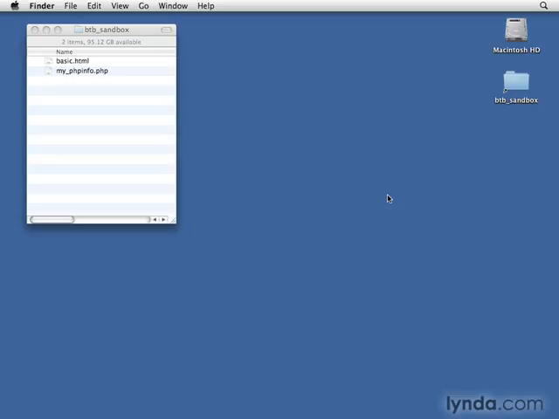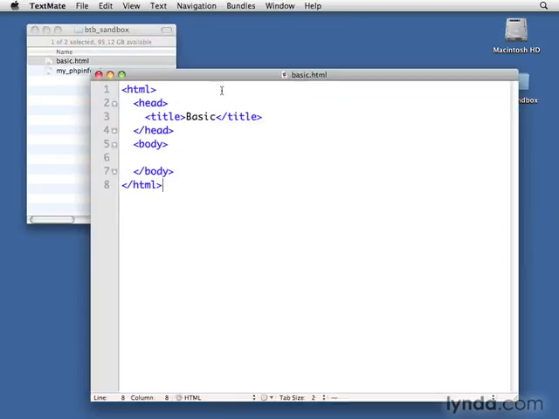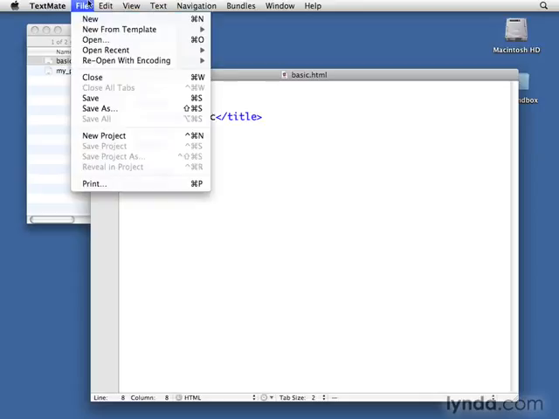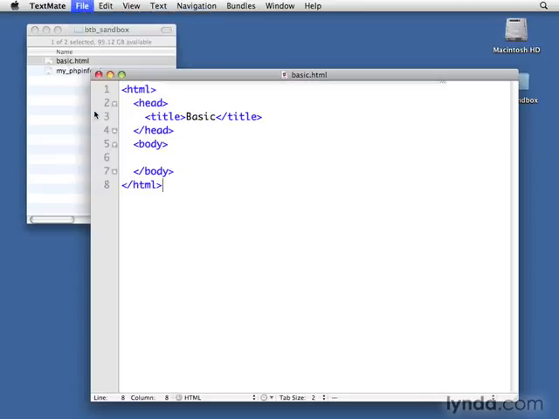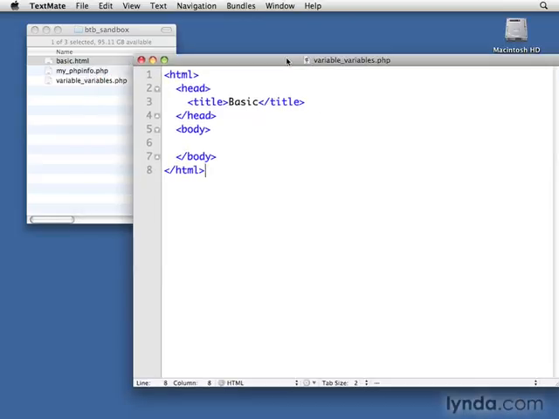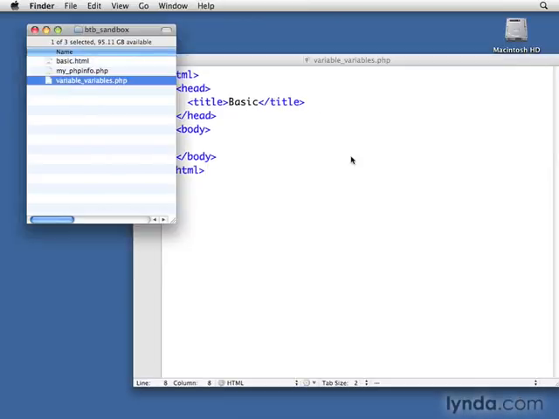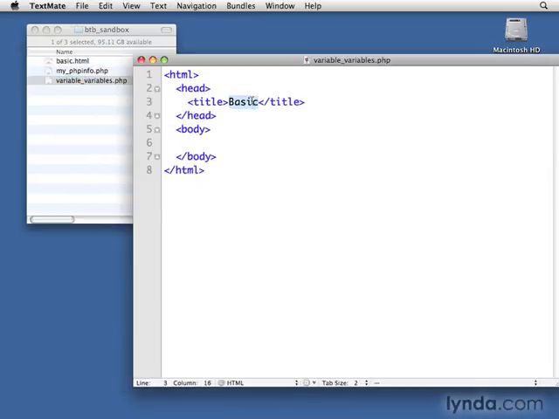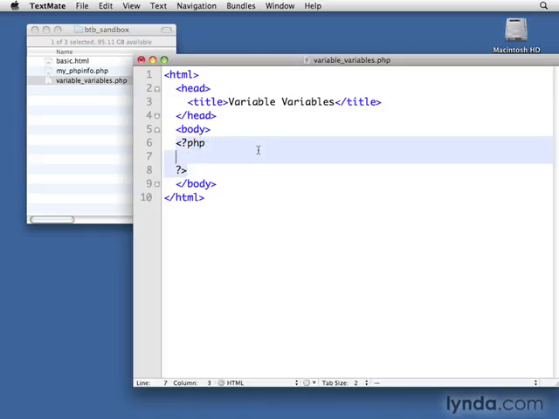Let's take a look. So the first thing I'm going to do is open up basic.html, and do a save as on this file and save it as variables.php inside that B2B sandbox. Now we'll see the file is right here, and that's where we'll be keeping all of the files that we're working with. And I'll go ahead and change the title to be variables just for reference.